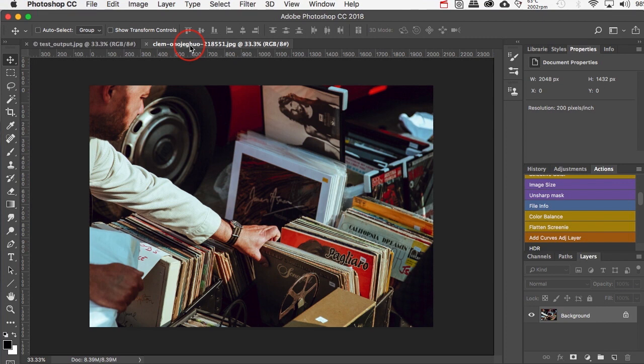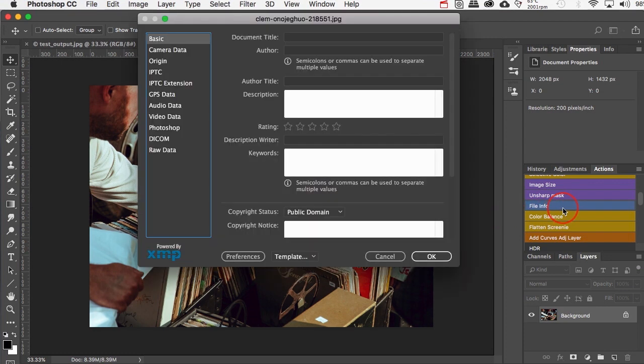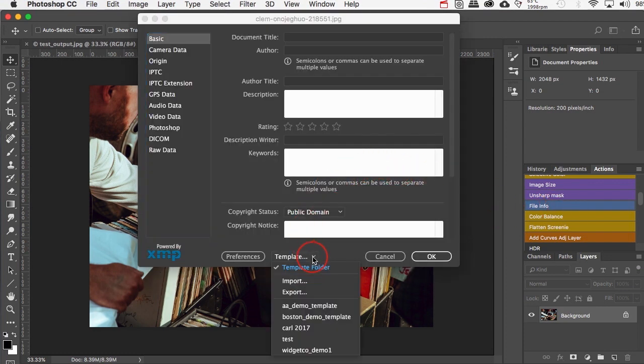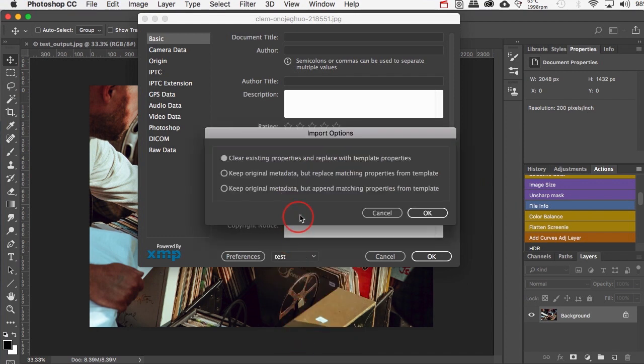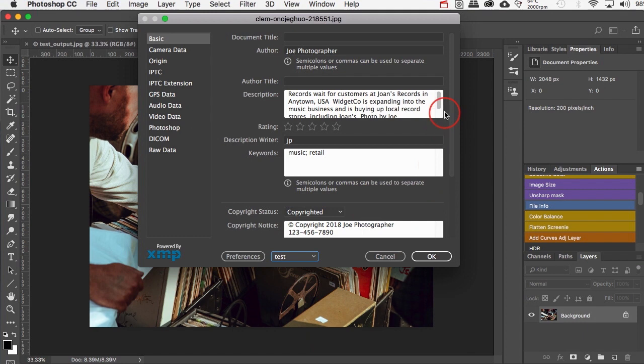So here we have another file that looks like it has something to do with a record store or a yard sale or something that's got to do with selling records. So we'll pretend that we're going to use this file too. We'll start by calling our file info dialog. Remember, we saved the information for the last one as the template called test, which we can reuse over and over again. And here it is. Here is all of the last picture's information brought up on this picture. And we can simply take this first sentence of the caption and delete it and write in a new first sentence that's specific to this picture and move on.